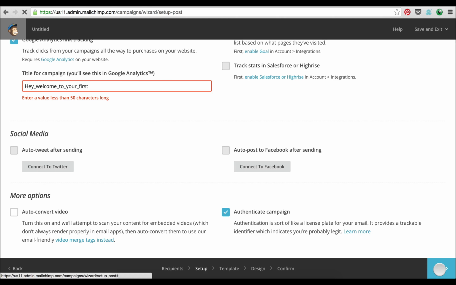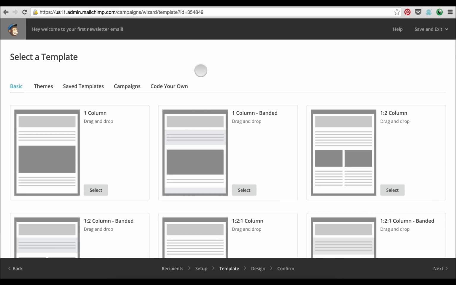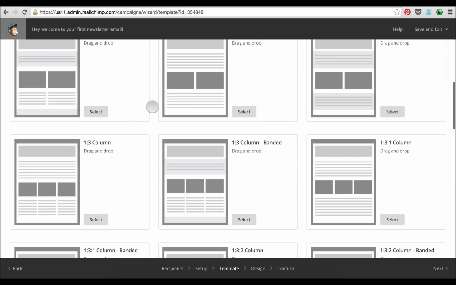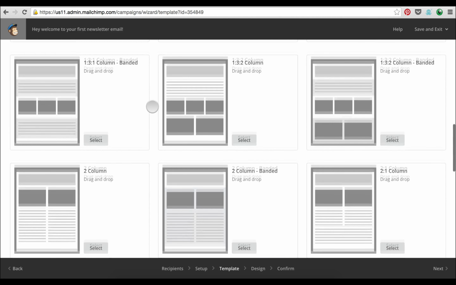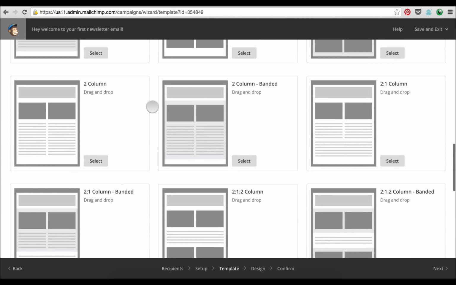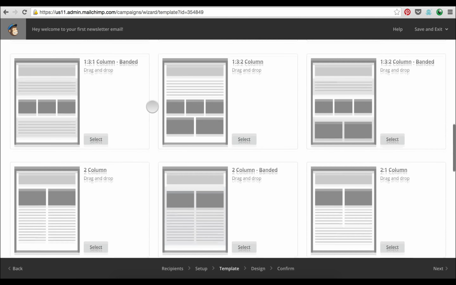Okay, next. Now the fun part. We are going to design what your newsletter is going to look like. And luckily, Mailchimp is so kind that they create some awesome templates where you really don't have to do any coding or anything crazy. It's really simple, drag and drop to create your email newsletter. So first, you want to click and select a basic layout. There's a lot of layouts here, so it depends on what you want to share in your newsletter.